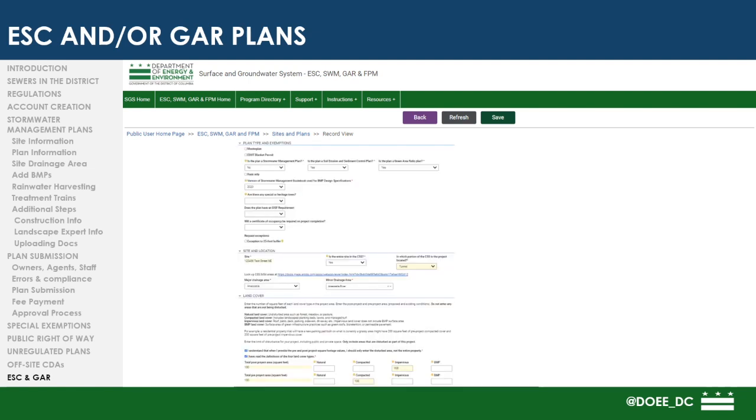Enter the pre- and post-project land covers by land cover type, so natural, compacted, impervious, or BMP. Make sure you only enter the land disturbance area, not any building footprint area, and make sure the total pre- and post-project square footages are equal to each other. Otherwise, you won't be able to save and move on.